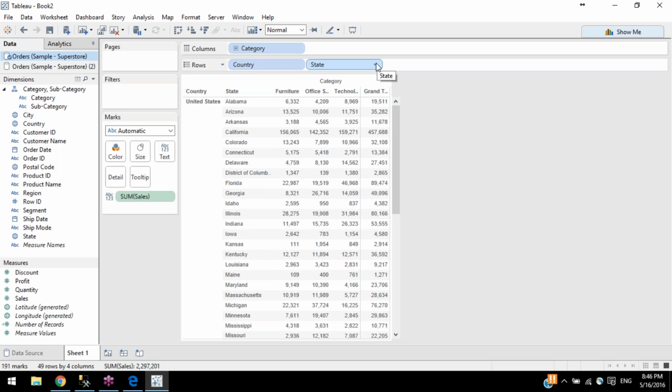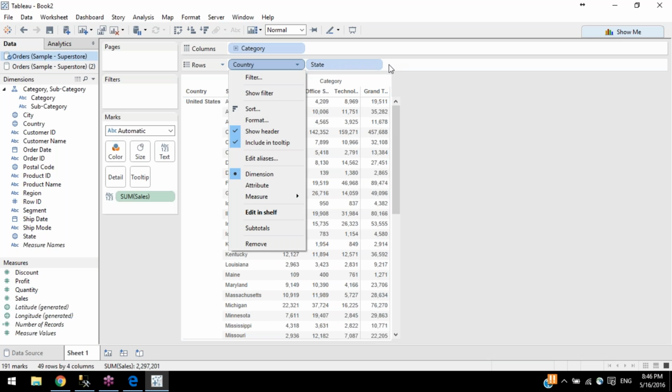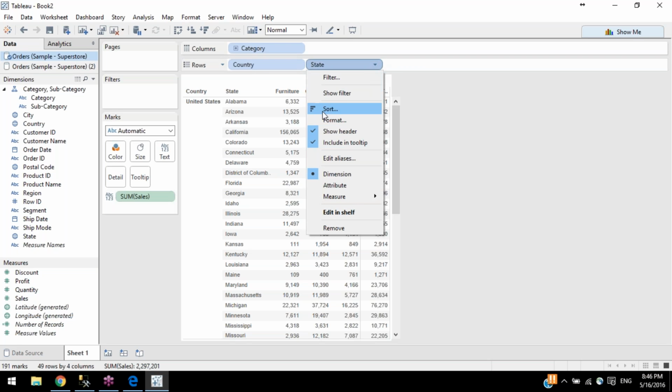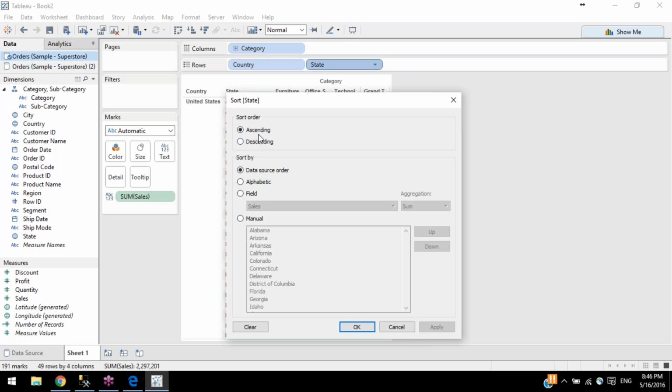We can also do it by clicking on, say, country. The small arrow here, down, sort, ascending or descending, data source order, alphabetic. So these are sort orders. Only two ways to sort, ascending or descending. And sort by basically explains how you want to sort them. Data source order is the default order. Alphabetic, I guess you're already aware. Alphabetic ascending means A comes before Z, and if it's descending, Z comes before A. And manual, you're already aware.